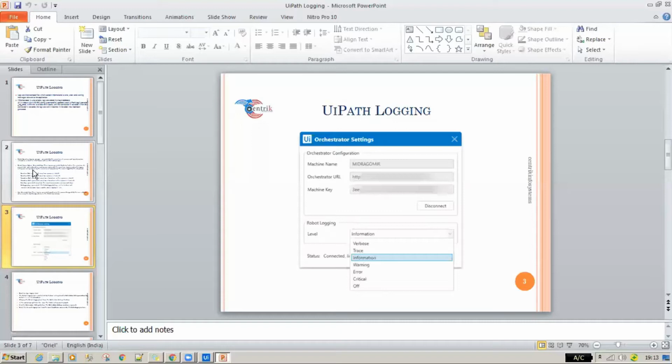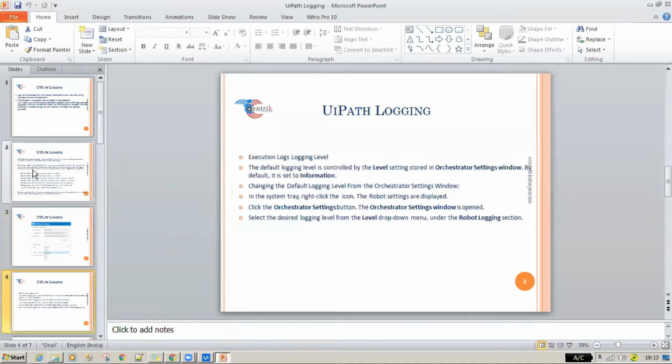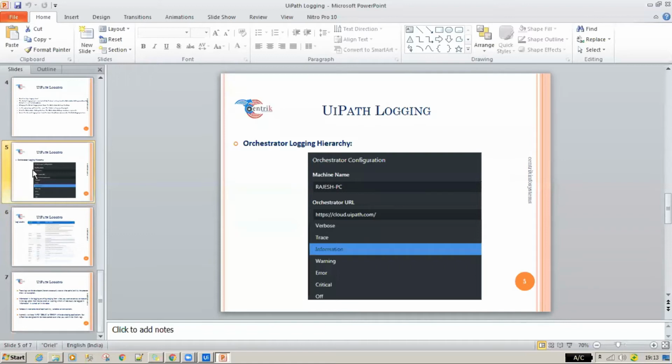Then coming to the next category, user generated logs. These user generated logs are generated by the process which we define in the UI. We can generate them either by using a Log Message activity or a Write Line activity. So this is the orchestrator logging hierarchy. I'm going to show you in a minute.